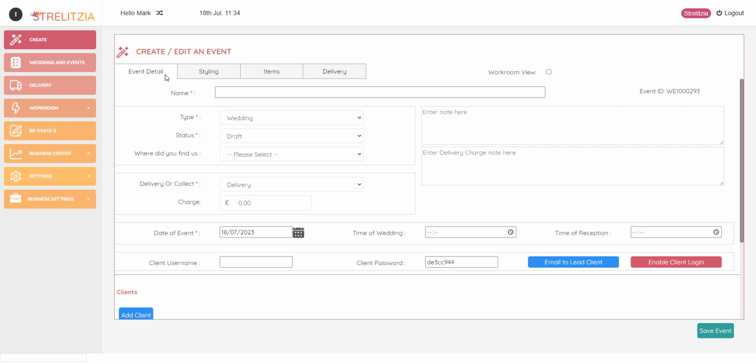So what we've done is, instead of having all the information on one long screen, we've split out things into different tabs. So we've got event details, styling, items, and delivery. And then you can also manage wedding and event. So once you've saved a wedding and event first and you've got some detail in there, you'll then see manage wedding and event, and you can then do things like manage payment, messages, and see a summary of anything.